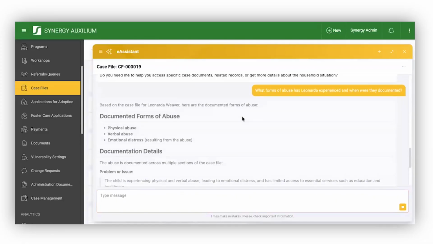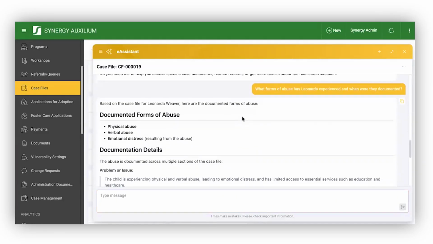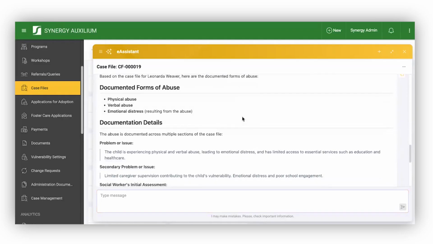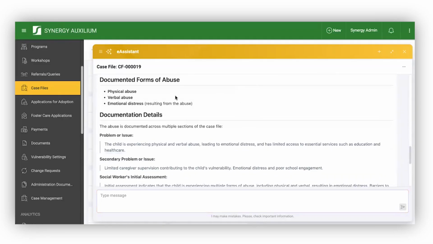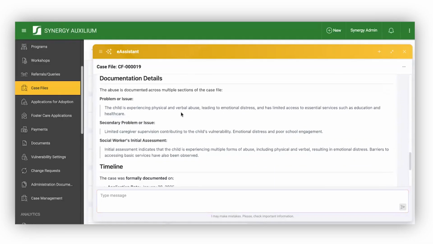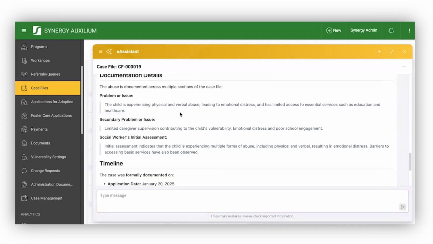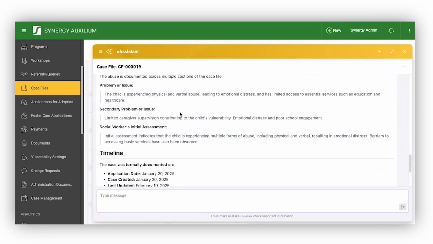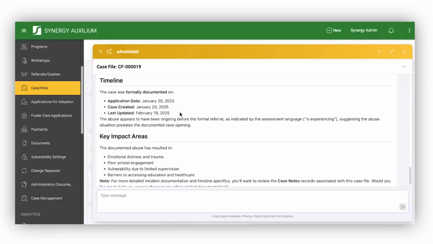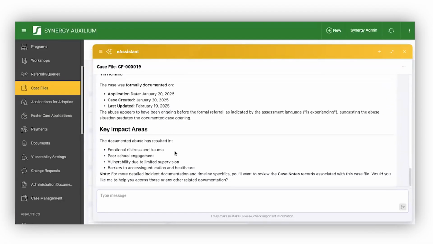All right, so here we're seeing that some detailed information about the abuses is shown. So we see three types of abuses registered: physical, verbal, and emotional. The abuse is documented across multiple sections in the case file. We even have the specific sections where the abuse is recorded. We have the timeline of events, and we have the key impact areas. And eventually we have a note that for detailed information, we can check the case notes, which are linked to this case file, and we'll see not the summary, but the full notes by the caseworker.